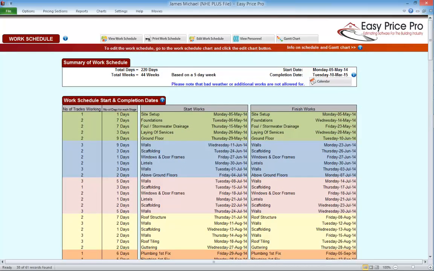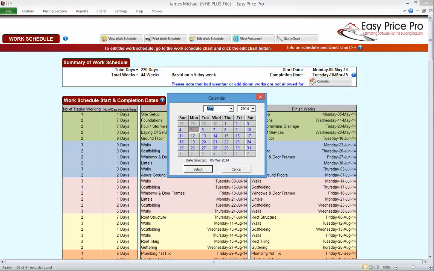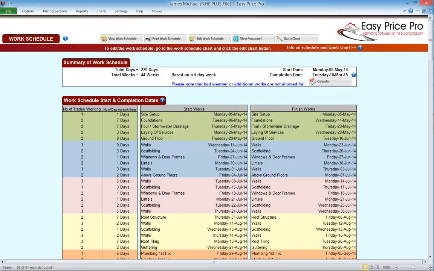On the left, we can see the number of days this job will take to complete, and below this, the number of weeks. On the right, we can see the start date and finish date for these works. We have a button here that opens a calendar that we can use for reference purposes. As this is a document that you may want to share with your client, and to prevent any confusion when the job is underway, the blue text confirms that bad weather and additional works aren't allowed for.